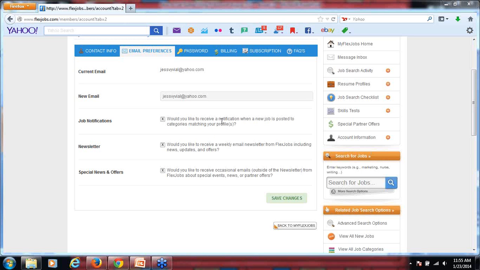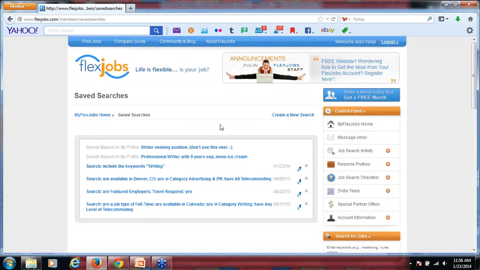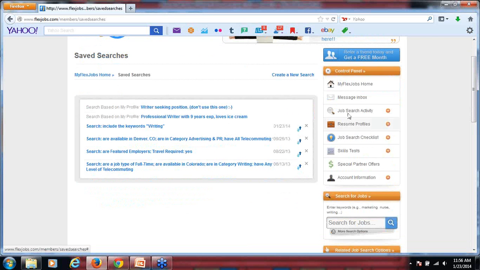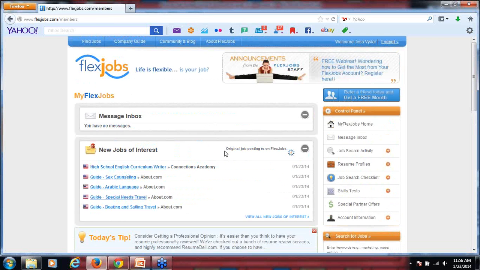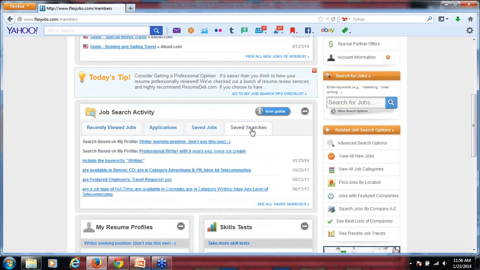And then saving a search works off of the advanced search options page. So that first section we went through when we were filling out the advanced search options page, that's where you save a search. So again, that would come up under your file on your My FlexJobs homepage. Actually, Jess, if you go back to the My FlexJobs homepage, then we can show where that resides when you do save a search. So again, under Job Search Activity, you click on that last tab on the right called Saved Searches, and that's where any saved search you have will be.